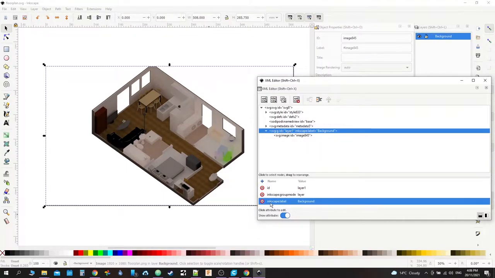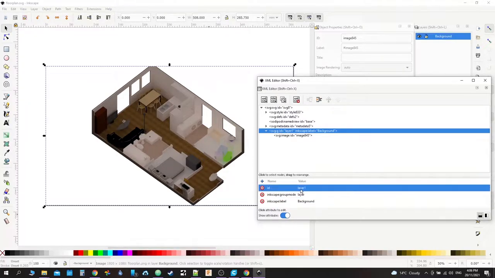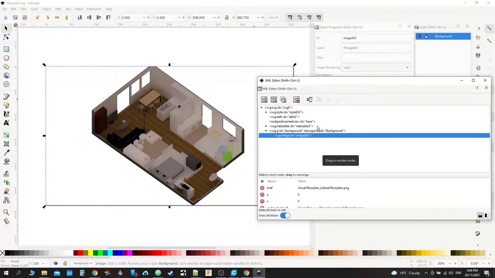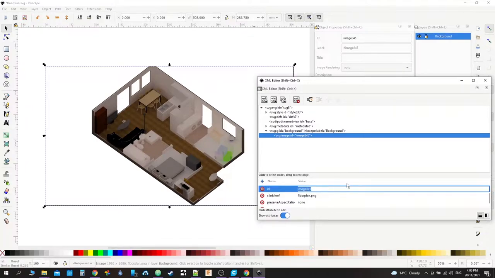As you can see, the Inkscape label is background, so the label for it in Inkscape. These are just Inkscape attributes just to help Inkscape structure the way it should for when you save it. So we're going to change that to also background, but we're going to make it lowercase background. And you can see it updated. So when you export, your SVG file in XML format should look similar to what's shown here. We got image ID, image one. It's not important what you name that one, but we'll just call this main background.